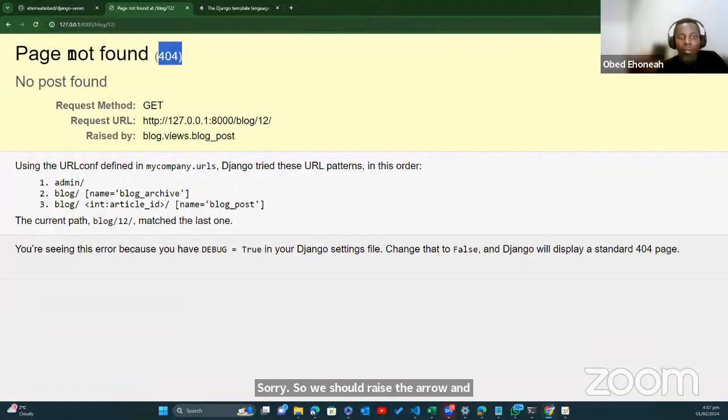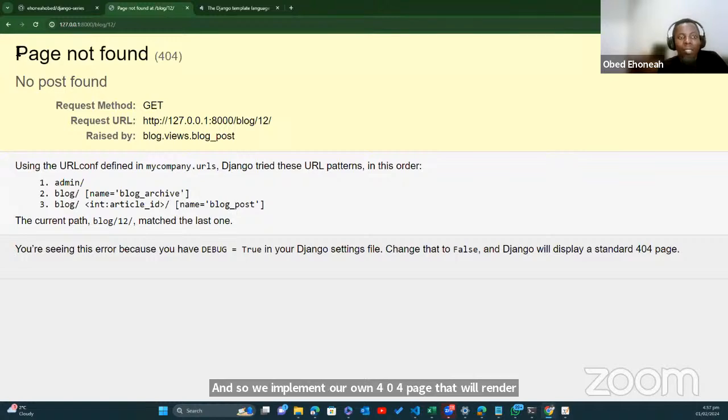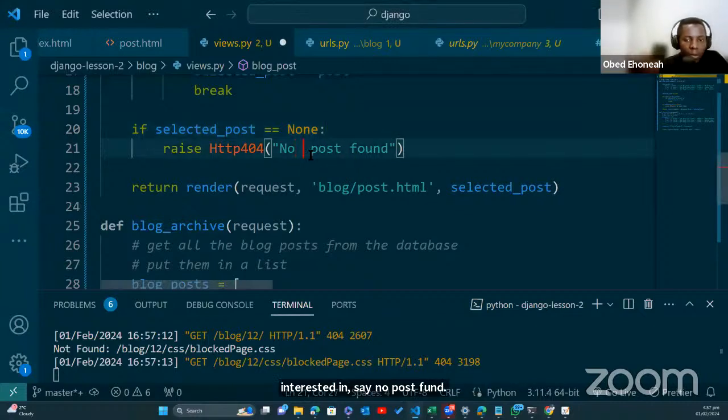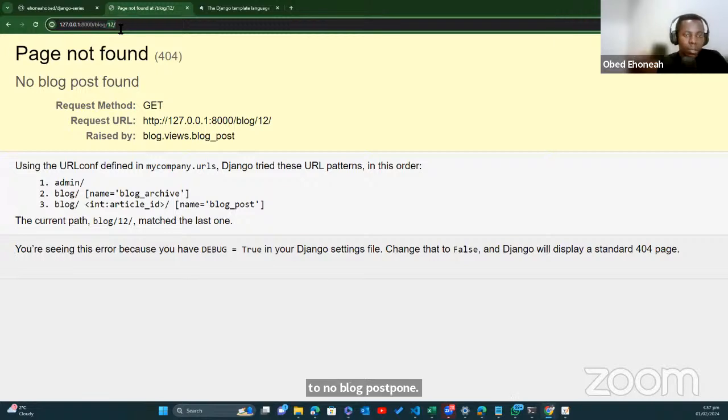So this is what it looks like for now on Django, until we implement our own 404 page that will render it. But once it is not found, this is what we are interested in. Say no post found. That is coming from this information. So say no blog post found. If we refresh it, you see that this changes to no blog post found.